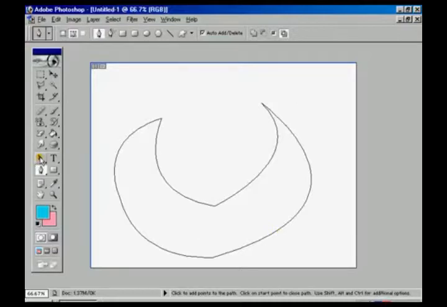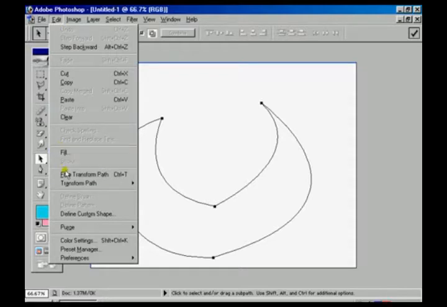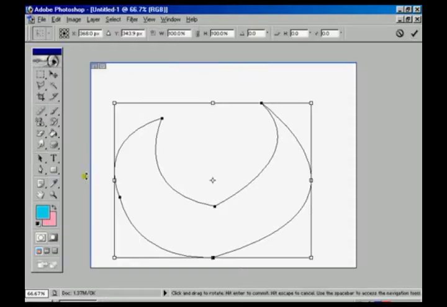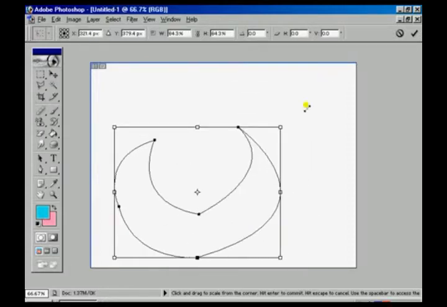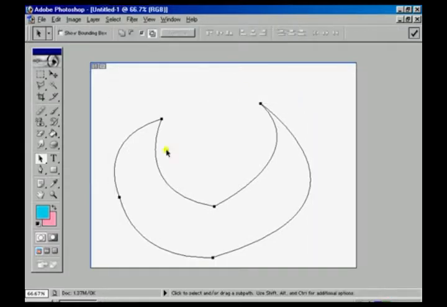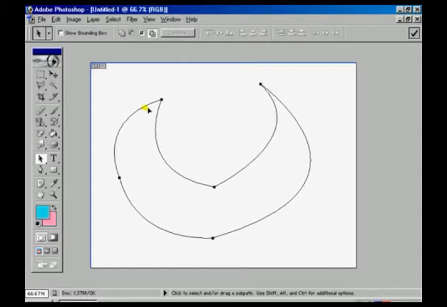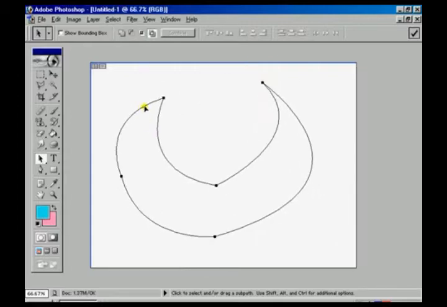You can adjust this using the path selection tool. You can move whatever you already made. You can copy it, or you can free transform the whole selection according to your size, holding the shift key to keep proportions. Press enter. Now you can move the whole shape wherever you want to put it.